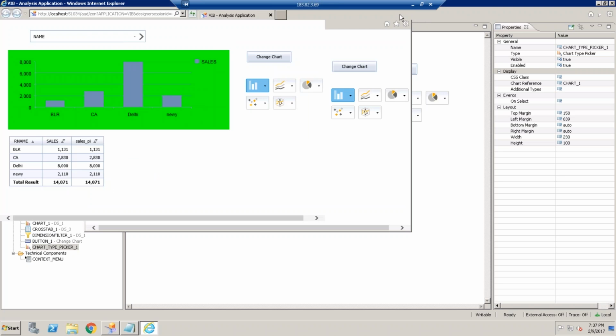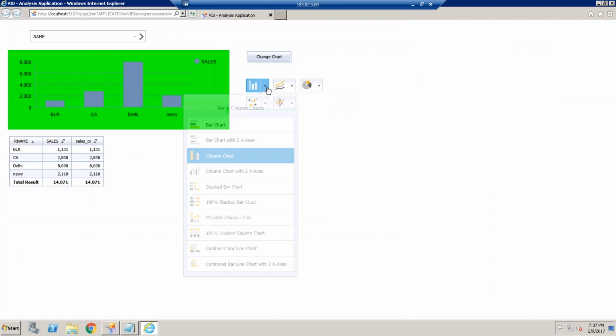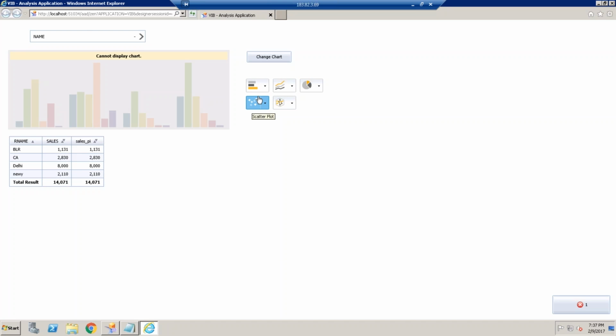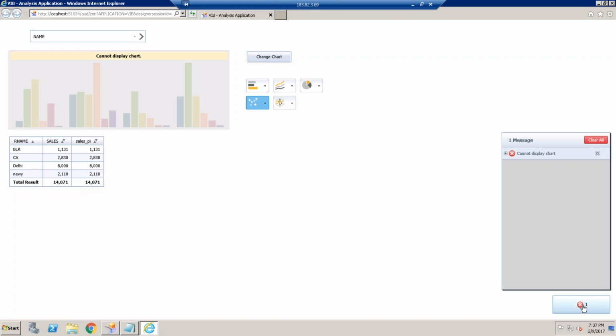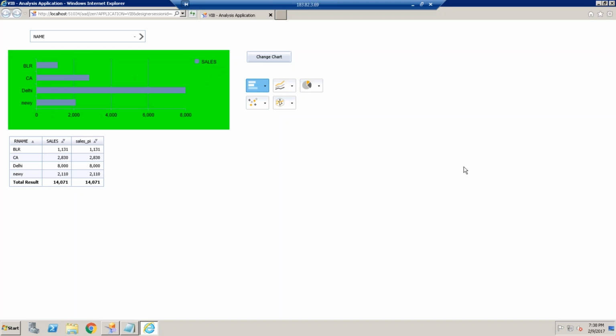Okay, fine. So now if I want to change, let's say, into a line chart or column chart, it's the same thing. It may say it cannot display the chart, and tell you that you must include at least two measures in a row here. So you can change it to different types at runtime. Can we customize this, meaning the ones which don't work can be removed?